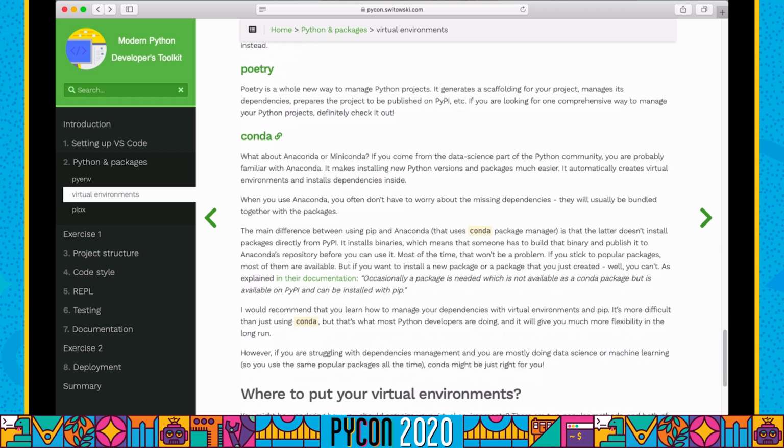One of those projects can be Poetry, which is a whole new way to manage Python projects. You can use it to generate a scaffolding for your project, to manage dependencies, prepare it to be published on PyPI, etc. So if you're looking for one comprehensive way to manage your Python projects, you can check it out.